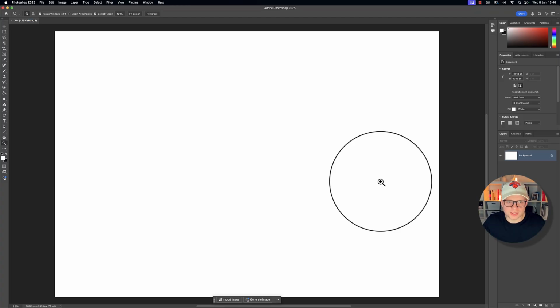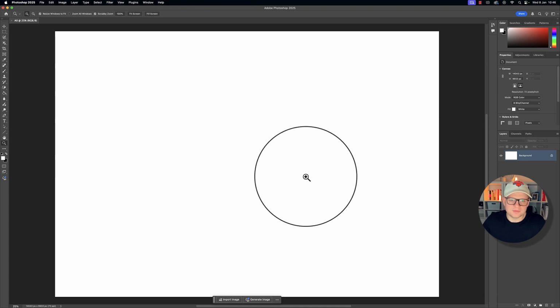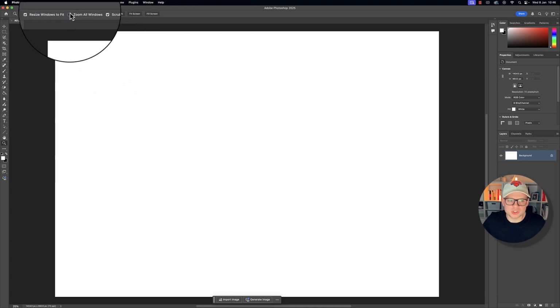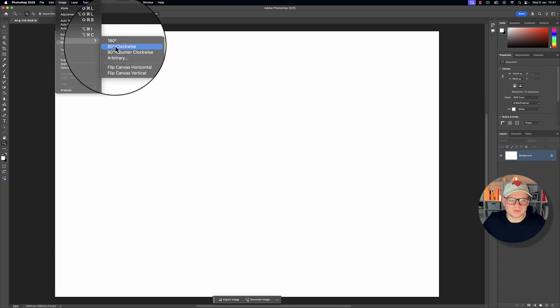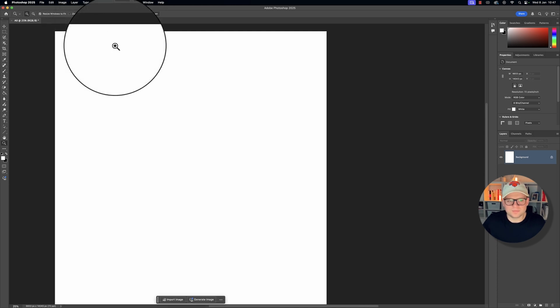Once you've done that, you should get something like this. And then if you want to rotate this, simply go to image at the top, go to image rotation, and select 90 degrees. Once you've done that, the image will be rotated.